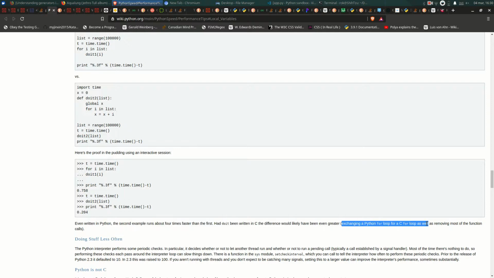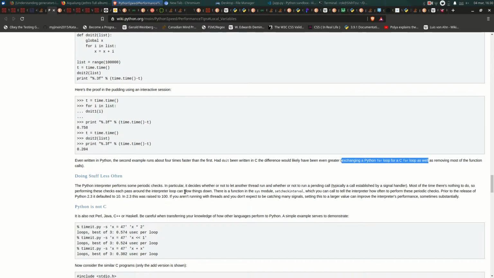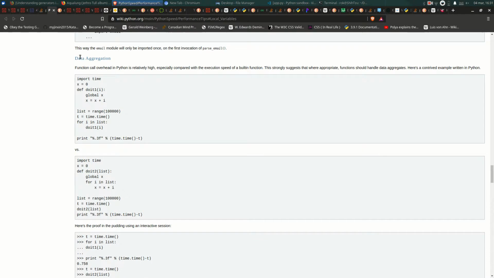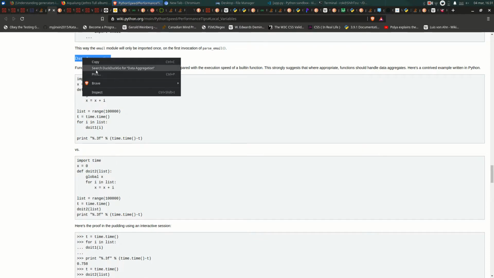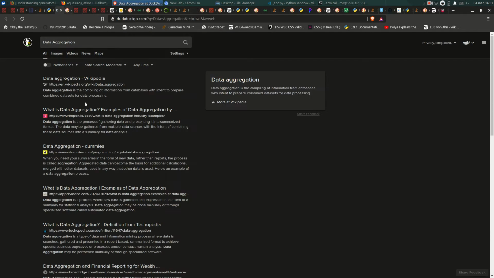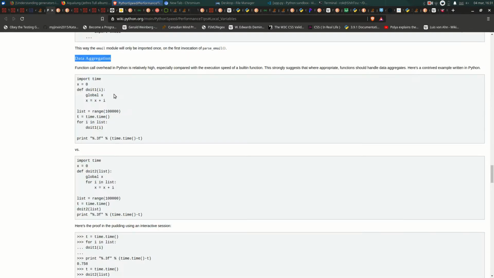Exchanging a Python for as well as data aggregation. So what is data aggregation? I do not understand that. Is the compiling of information from databases with intent to prepare combined datasets for data processing. Do it. What is I? Import time. What is I?